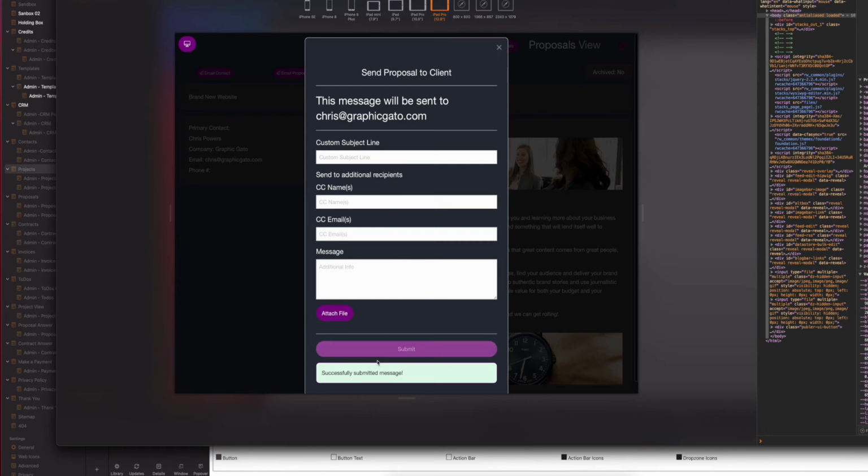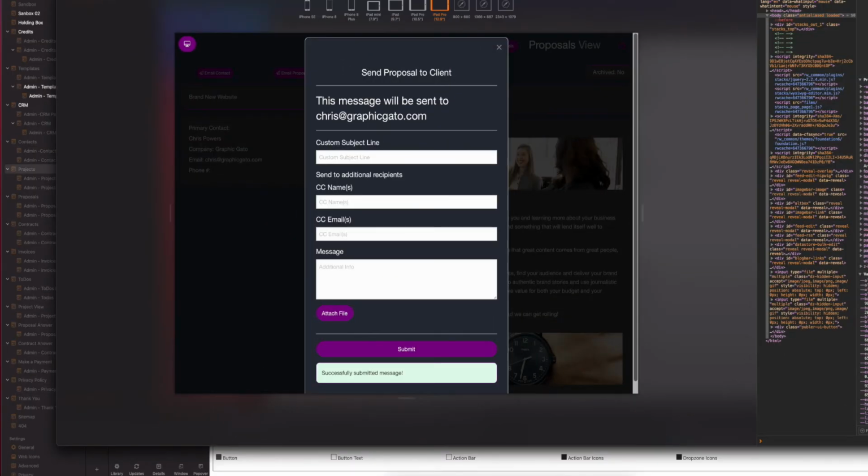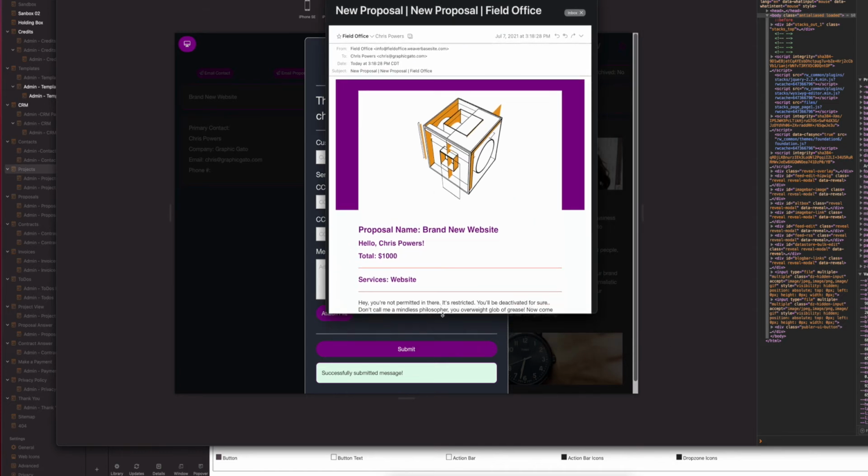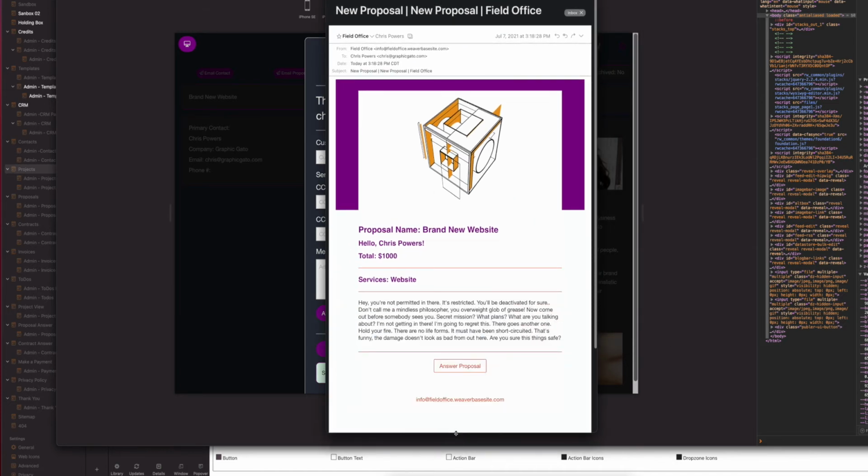Alright, so it says successfully submitted message. I'll just wait for that to come through. Okay, so the email came through, and this is what it looks like. So I'm using Joe's email stacks to format my emails, and I'll include the code that I use for this.